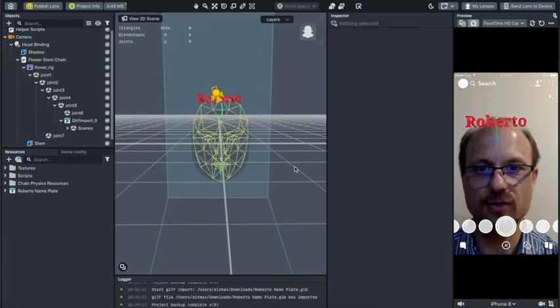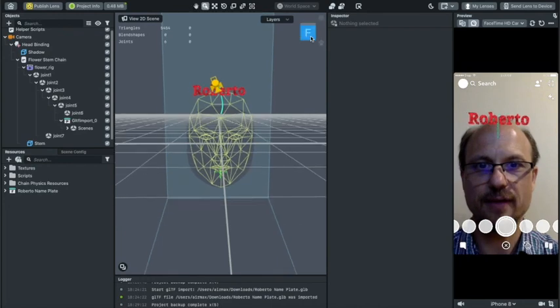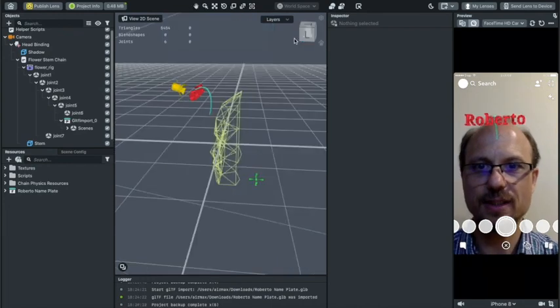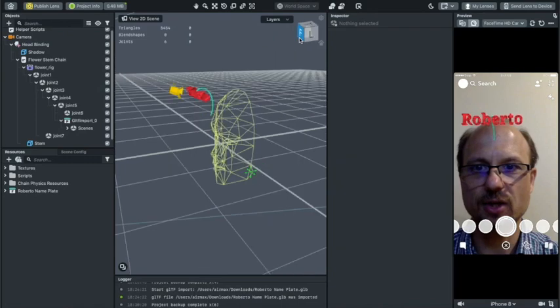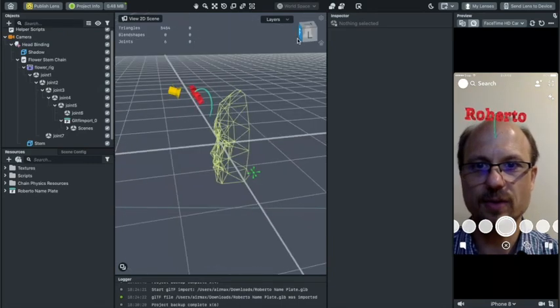That's how the user interface works. And I'm actually going to leave it at that. That actually looks pretty good. My Roberto looks like it's just about in the right spot.